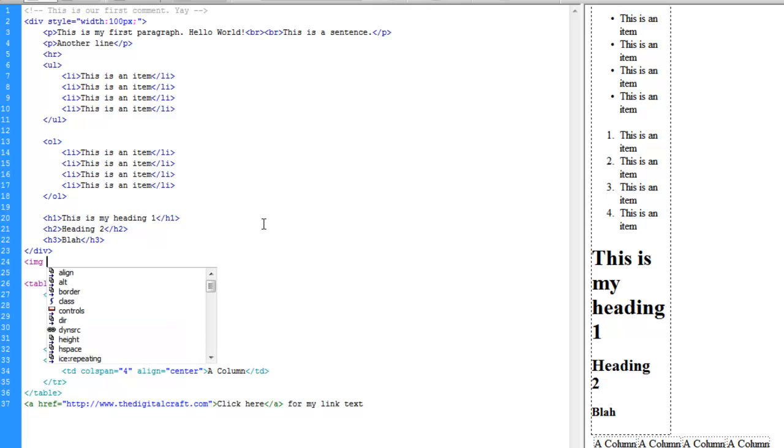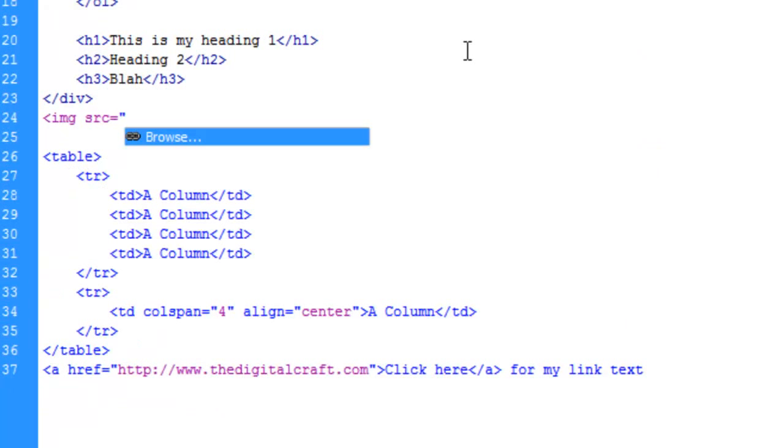The most important attribute of an image tag is the source. This is where you specify which image is going to be displayed here. We're just going to leave it empty.